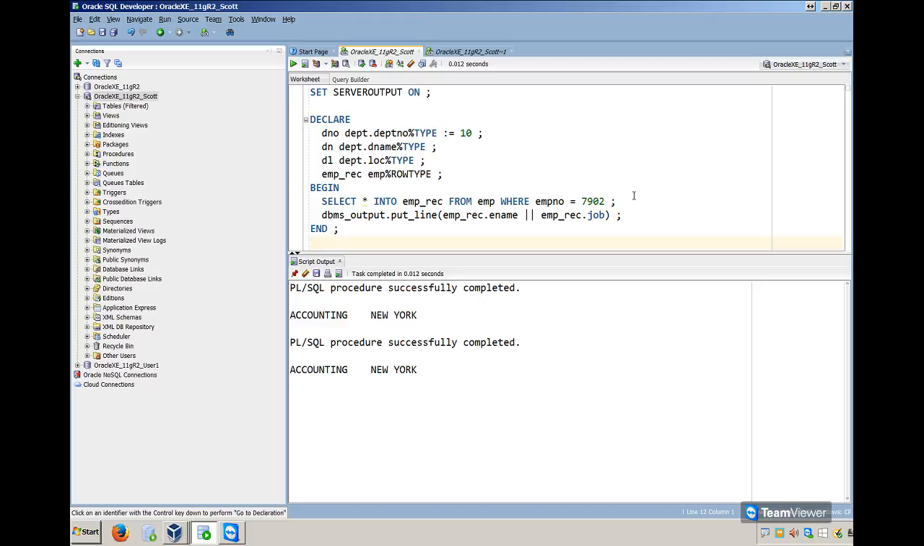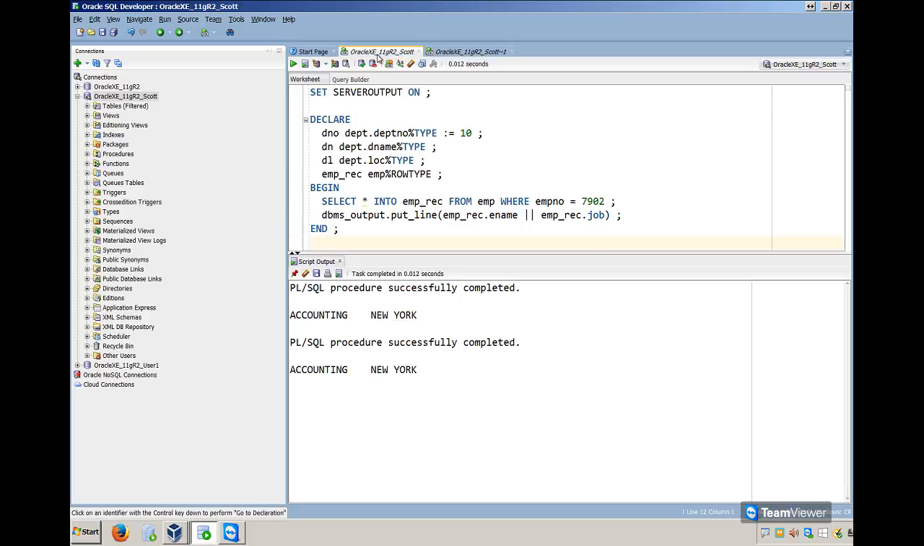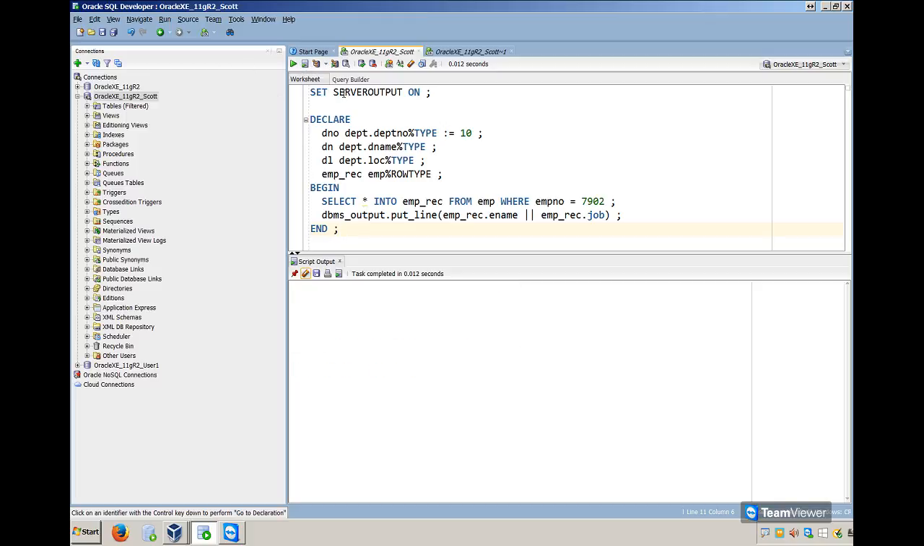Now let's go back here and check. There is a job column. So we are looking for Ford and analyst. That is the output we are looking for. When I run this, let's clear the screen just to avoid any mix up with the previous output. And now you see the output as Ford and analyst.